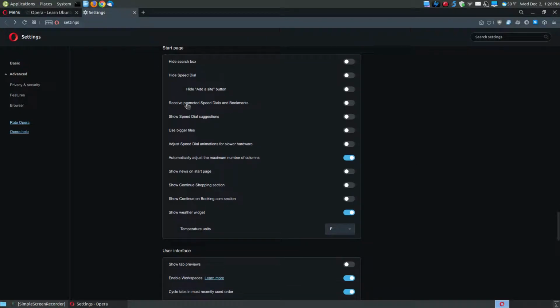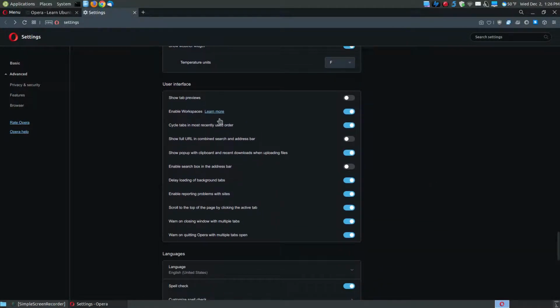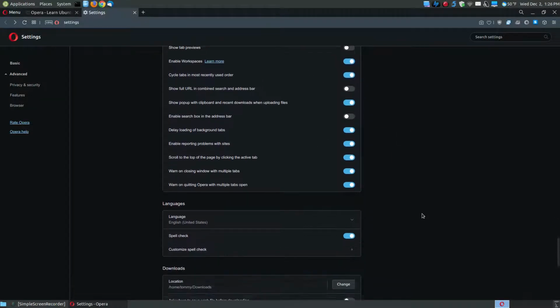If you choose to start your browser with a start page, you have lots of features that you can enable or disable. This is your user interface. This is the way that you communicate with your browser. You can set it to change the settings according to the way that you use it.